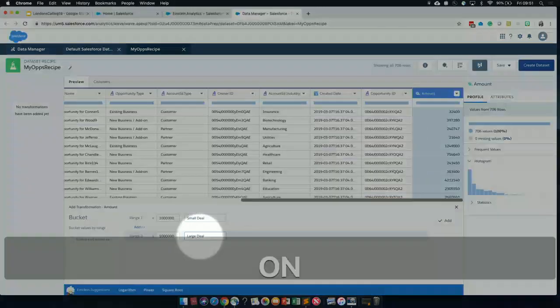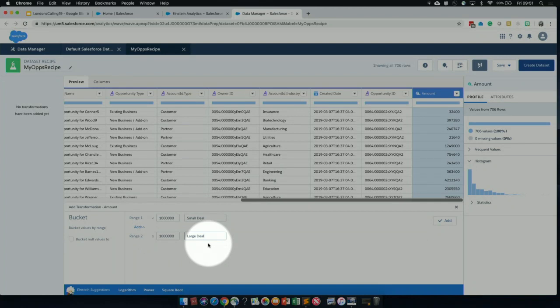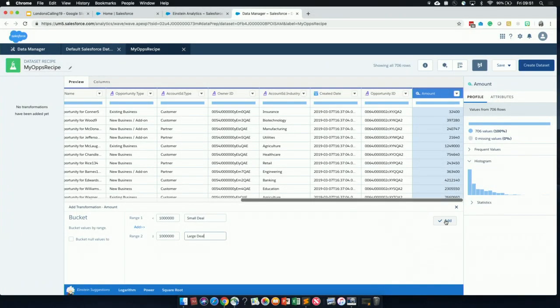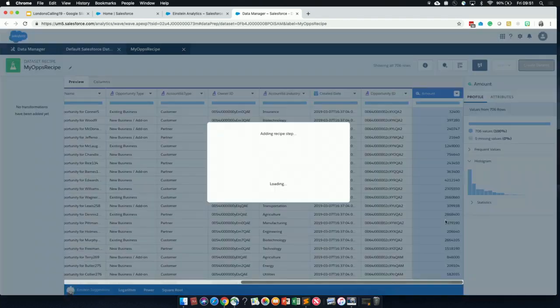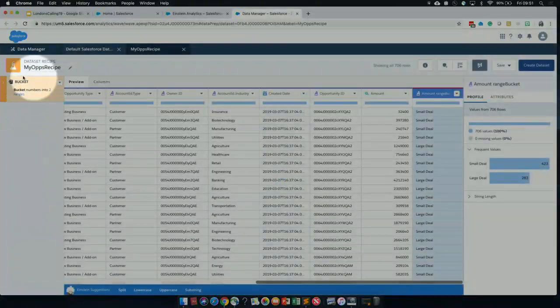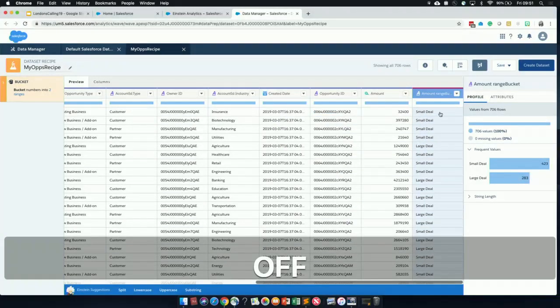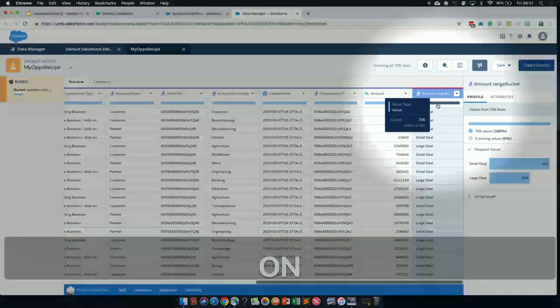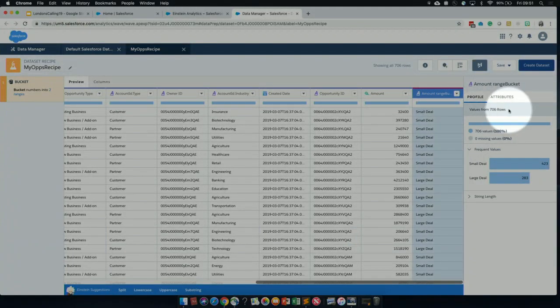Okay? That's really all we want to do here. So we're going to go ahead and click on the add over in the right side. And you'll now notice that we're going to have our transformation over here, the bucket that we just created. And you'll also notice we have a new column here, which is our new deal size.